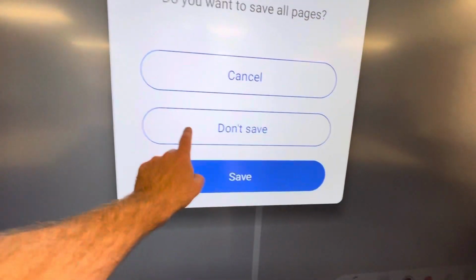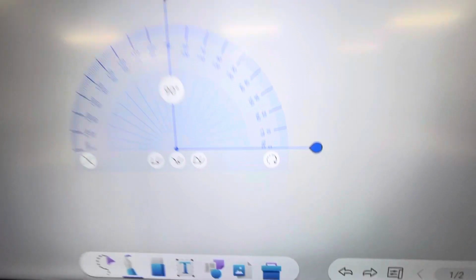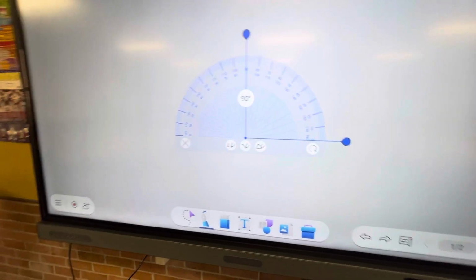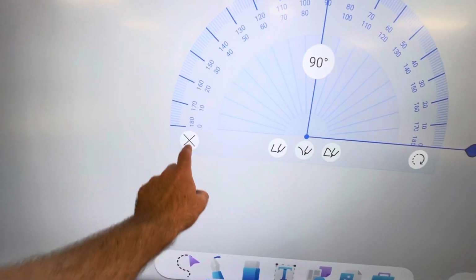I'm not going to save this one. And we can simply select another option. Again, to remove that item or that option, look for that X.